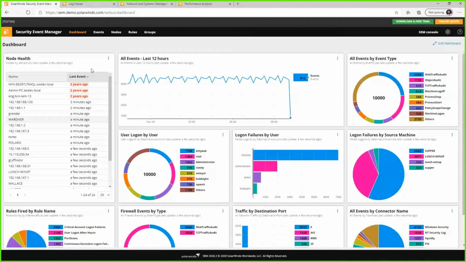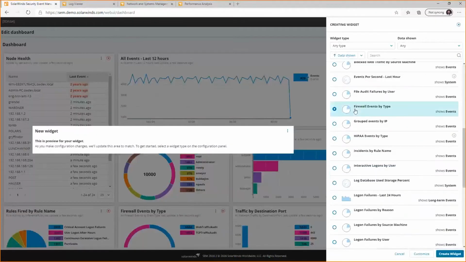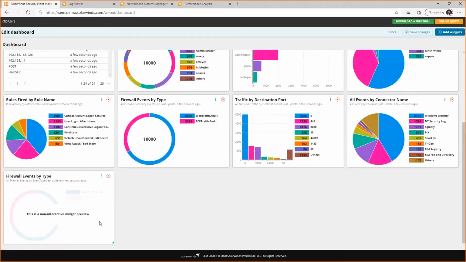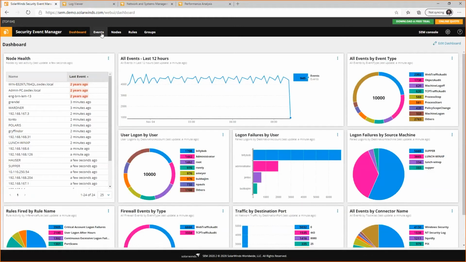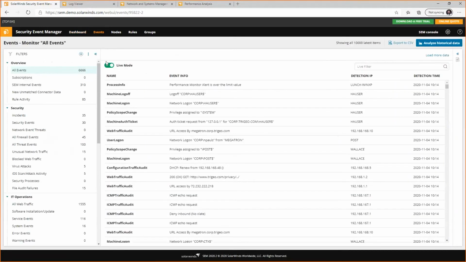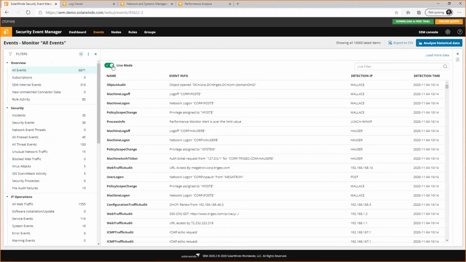You can then say, hey, I'm interested in, let's look at firewall events. Create a widget, let's now add it in. If I need to, I can resize it, I can drag it around. Makes it very simple to customize as you want. Now, what I'm going to focus on in particular is this events view. And I'm just going to turn off the live mode for a second. So you can see as events are coming in, we're just going to update this list here.